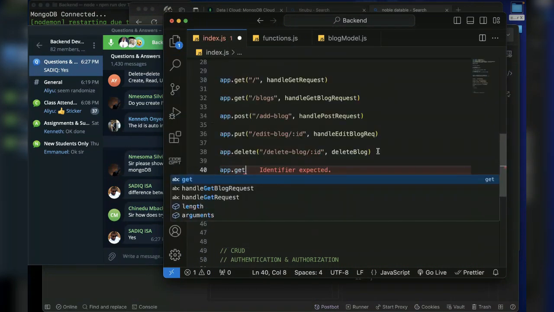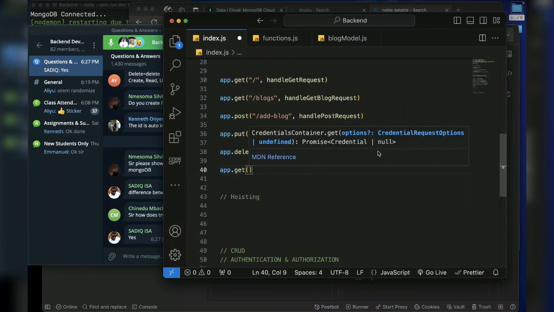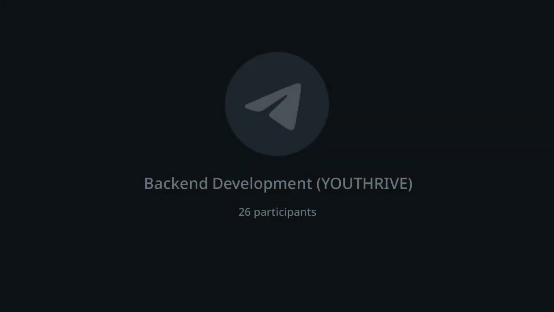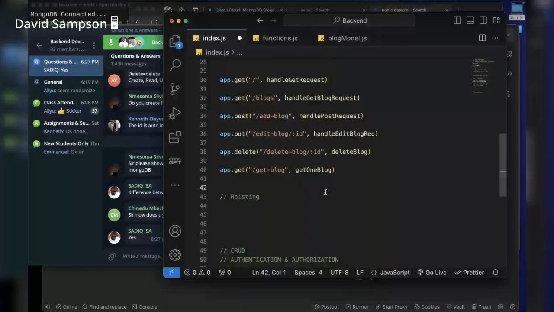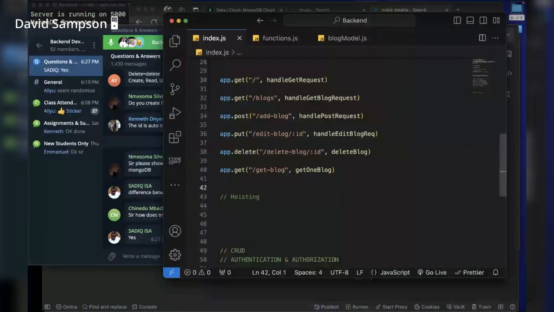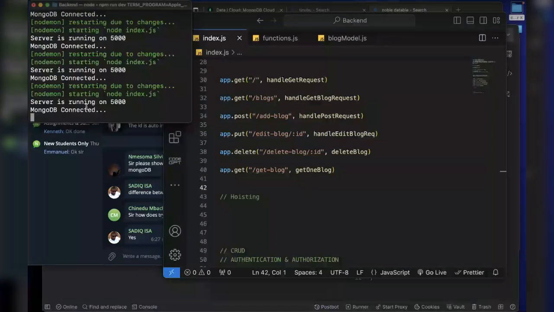App.get. And passing the endpoint should be, what do I call it? Get blog. Call it anything. And the function should be get one blog, like this. Now, the error I'm making is that I'm not passing in ID. So I want to tell you what the error is. I'm not passing in ID. Now, my server is running, is not crashing.